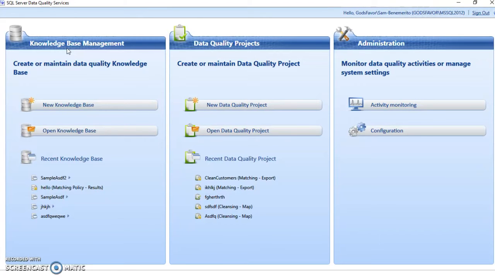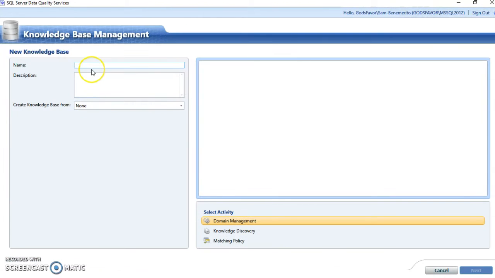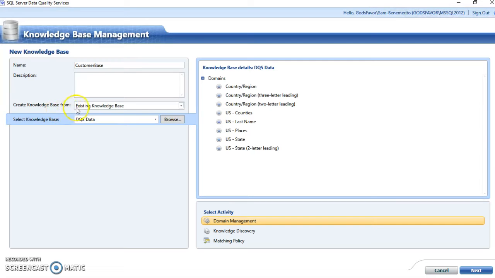So first, let's create our knowledge base. Let's name this customer base. We can create the knowledge base from none, an existing knowledge base, or we import a DQS file. In our case, we're gonna create the knowledge base from an existing knowledge base, which is the DQS data. This one is already existent by default in the Data Quality Services. We select matching policy.